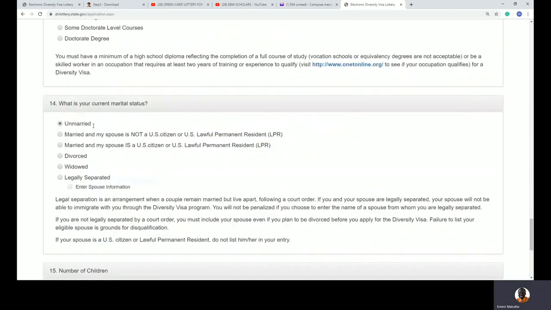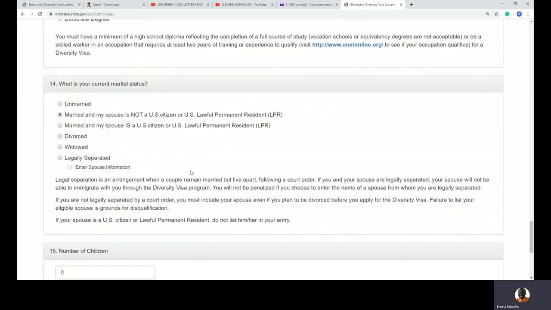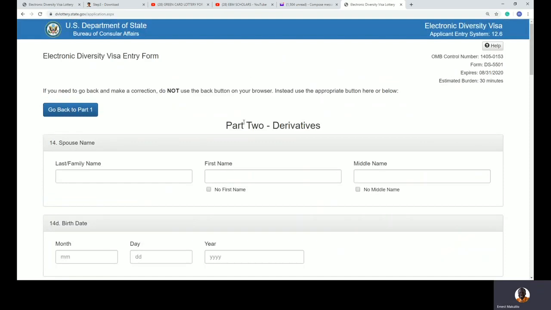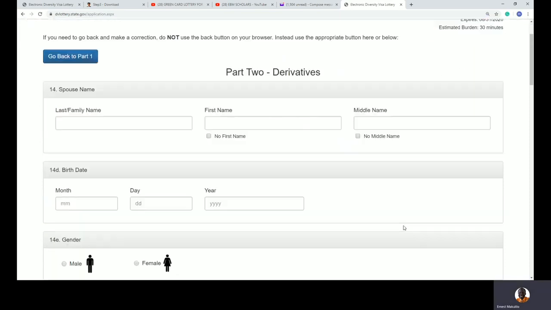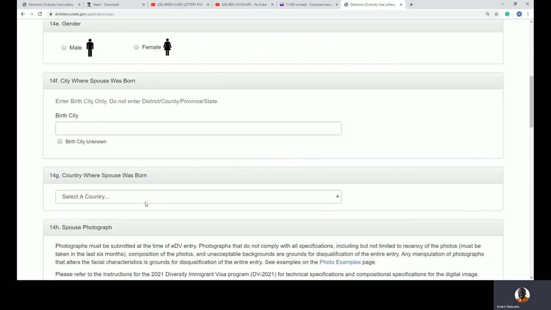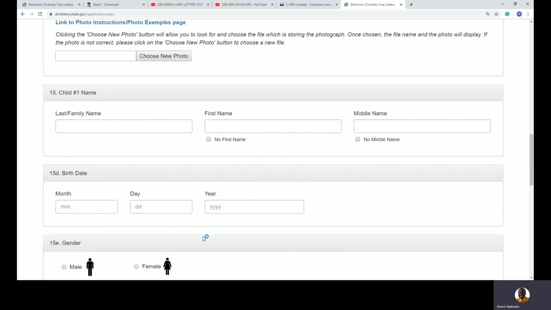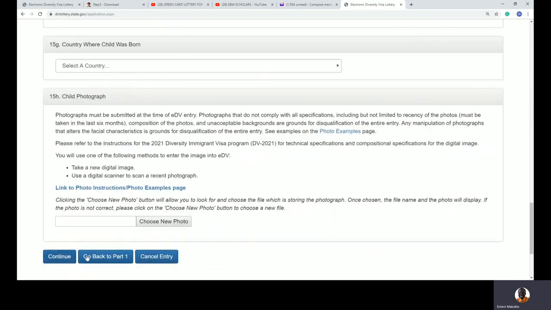So it will be 0. If you say you are married, your husband is not, or let's say is married with a child, it will come here. I want just to show you, it will come the 2 information: spouse information, the name of the spouse, gender, birth details. There is no passport number for the spouse, the photo, and the name of the child. If you have 2 children, you will do the same thing.